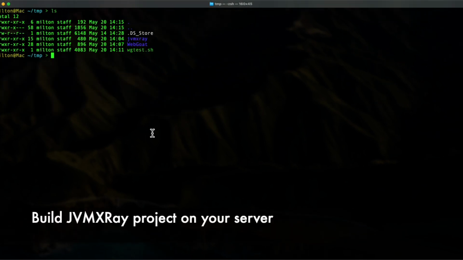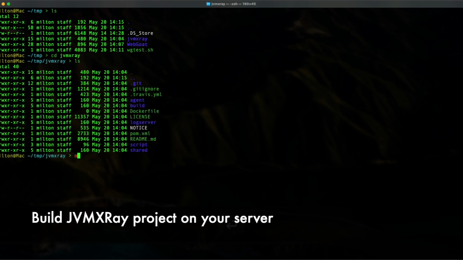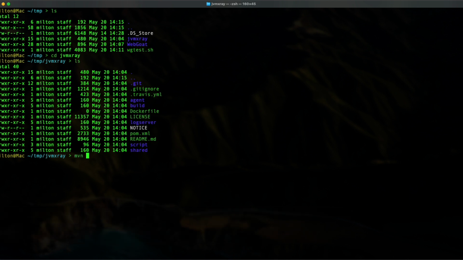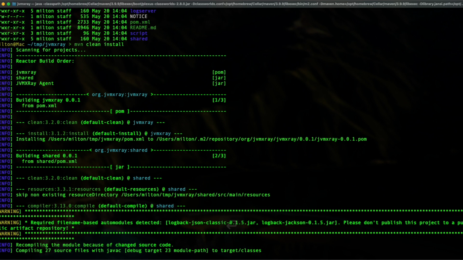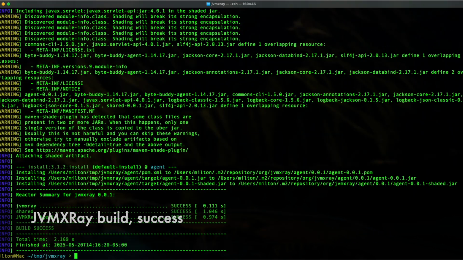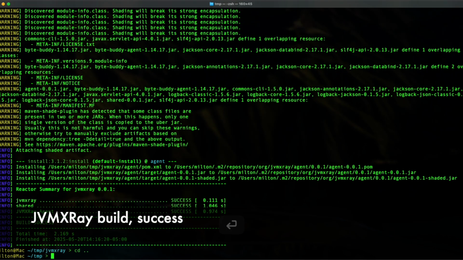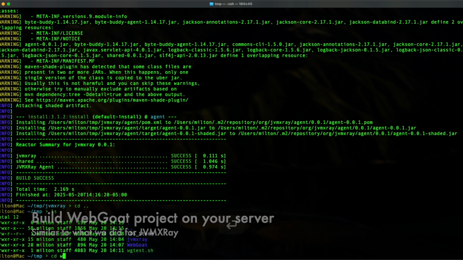Once the repos have been brought down to your local server, you can go ahead and build each of the projects. And that's what you're seeing going on here. They're built in the typical way with Maven clean install. You'll have to build the JVMXRay and the WebGoat projects.